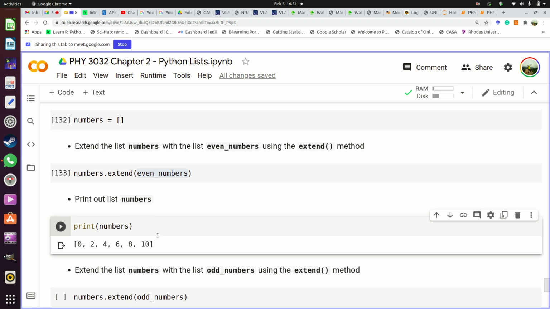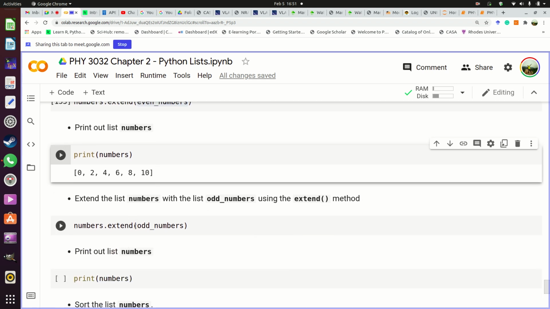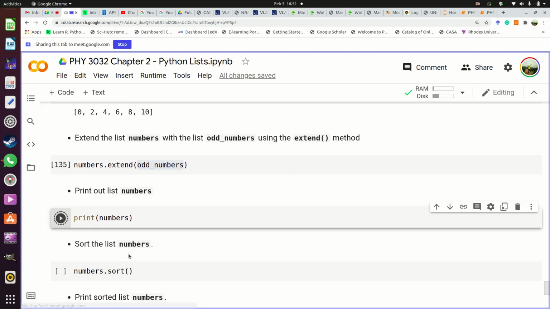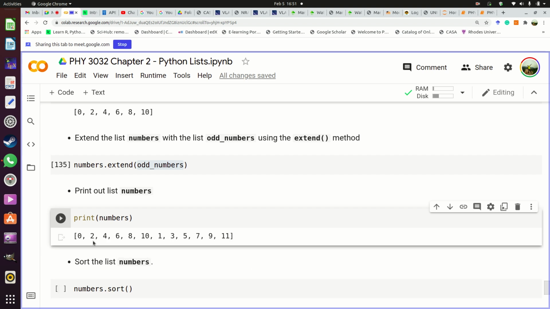I can also proceed to add all the odd numbers. So I can say numbers.extend odd numbers. When I do this, now you see exactly how extend works. Then I print numbers. So what do you see here? This was the first list of even numbers. Then the list of odd numbers. So the entire list, everything in the list is added at the end, like that.